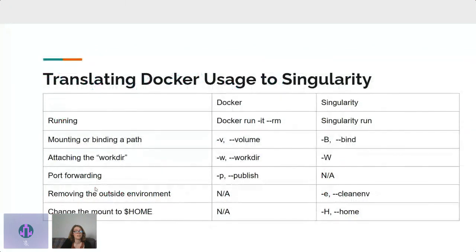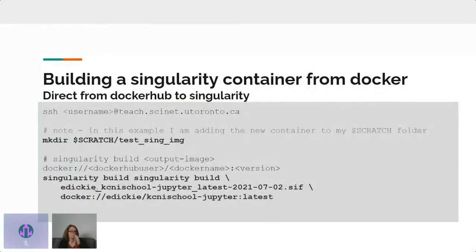Converting into a Singularity container is pretty easy. You can actually build Singularity containers directly from Docker Hub by just putting docker:// and then the Docker Hub information. So this is how you can build the Jupyter instance.